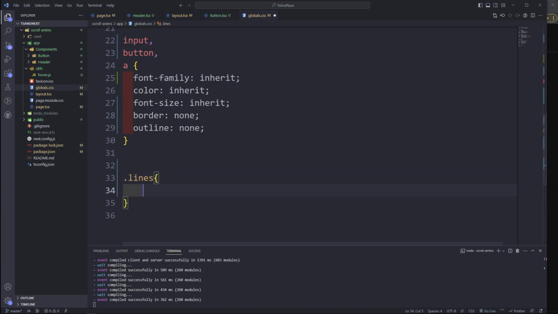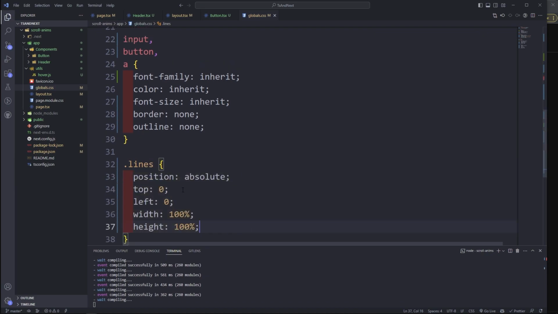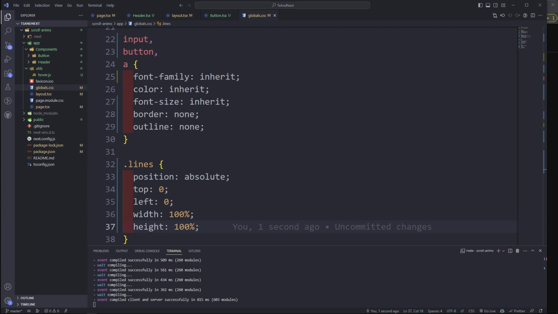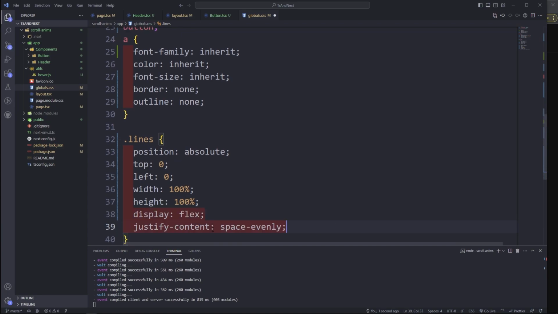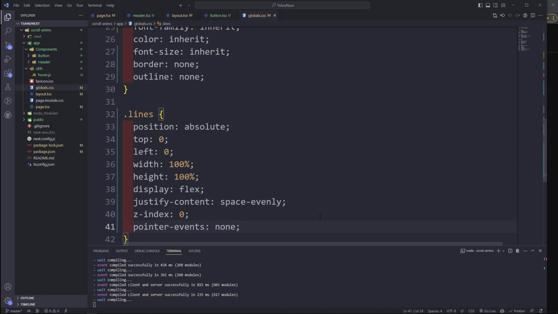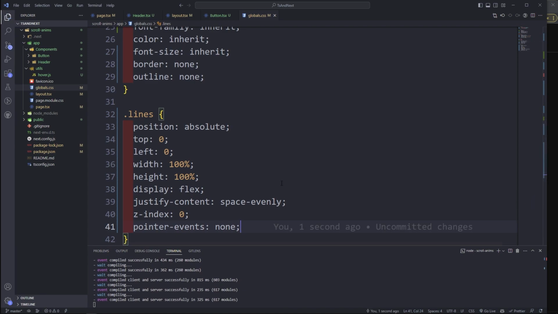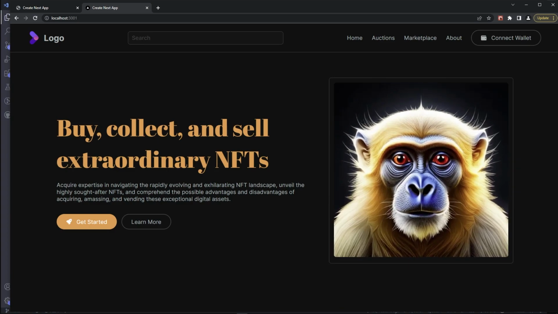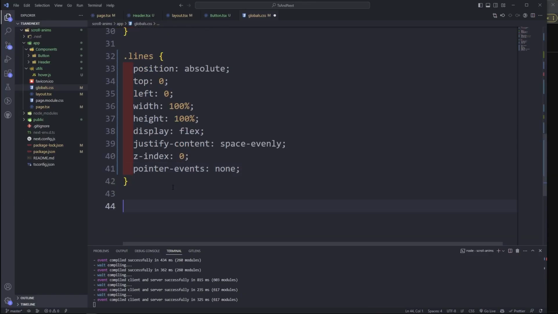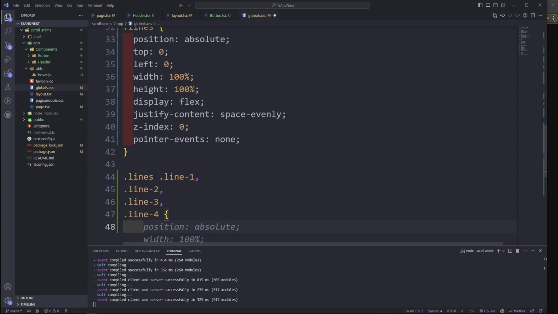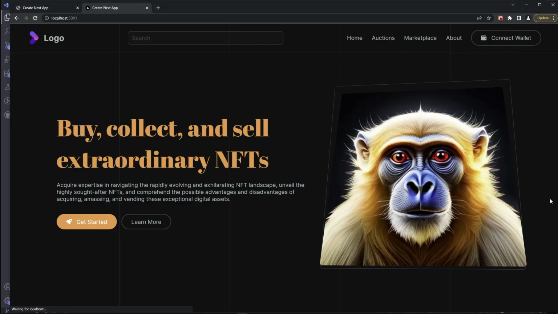lines. I'm going to set position of absolute, top 0, width and height 100% on the lines. And then I'm going to display flex and then justify content space evenly. Okay. And then I'm going to say pointer events to none. And then the z index, I'm going to set that to 0. Okay, that's for the lines, but we need to give them a background color. So we have line 1, line 2, and line 4. So I'm going to select the lines and then target line 1 up to 4, and then I'm going to give them a width and a min height of 100%, and then the background color of the border color. We should have those lines.